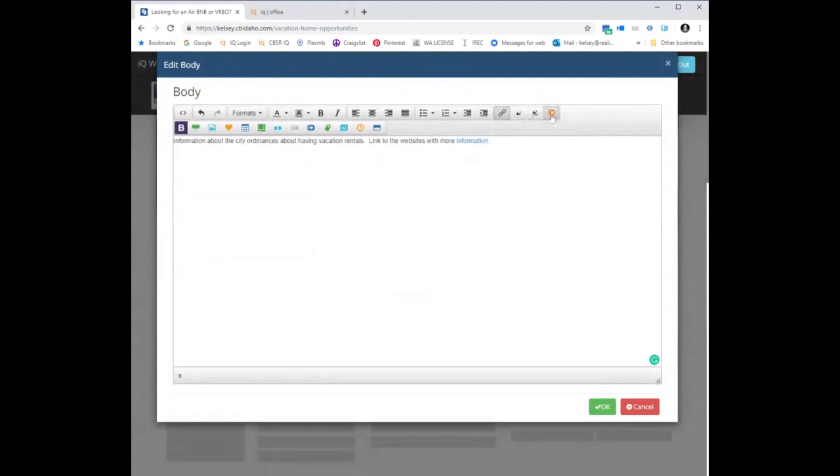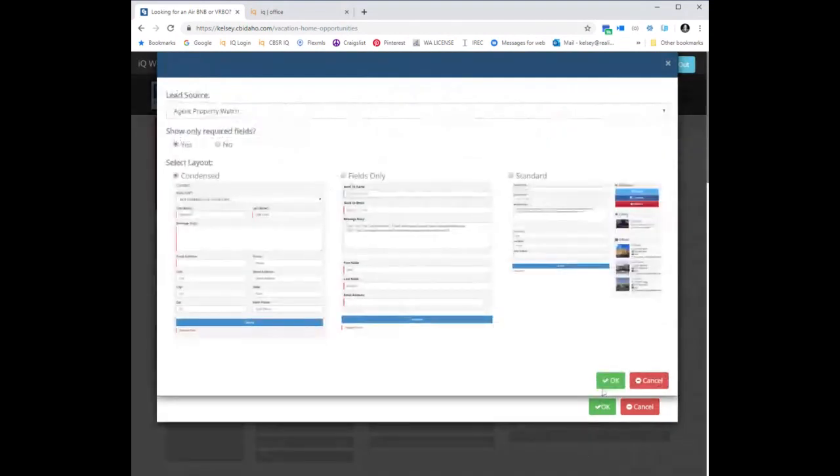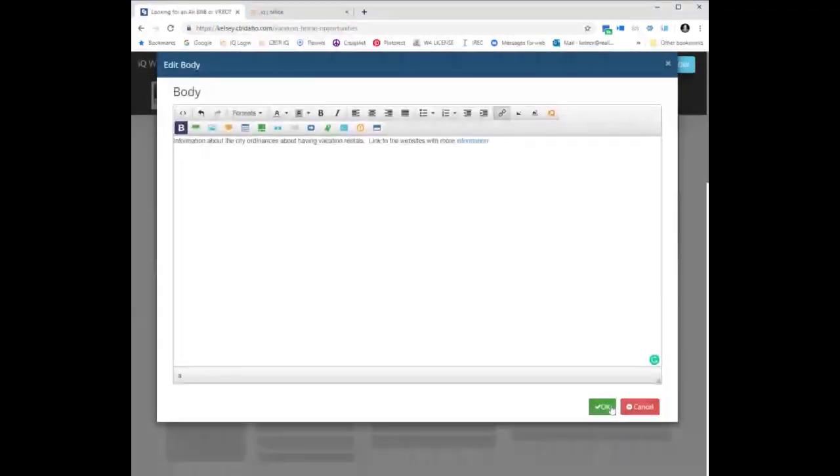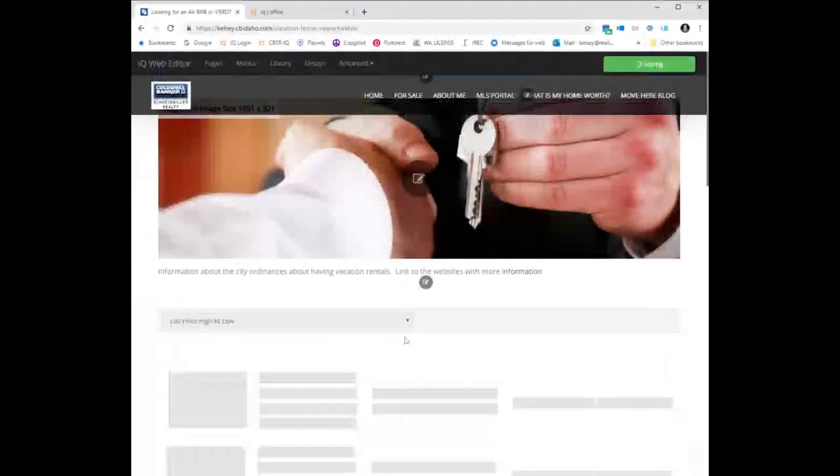I can put in photos. I can also put in lead forms. Again, that's that little orange IQ button. So I can say, okay, I want an additional lead form. Or if you want this to be a lead form where maybe you're not putting registration, but there's a lead form on the page, you can do that. I click OK. I click Save. Now I've got that information.